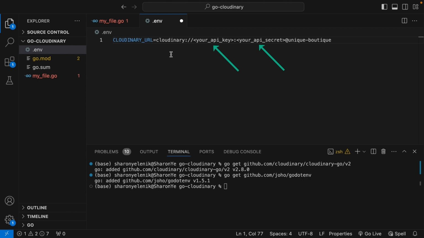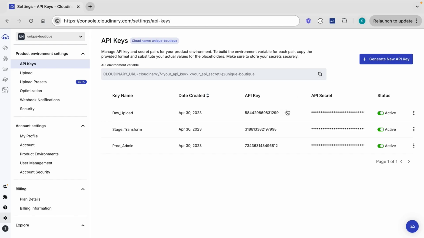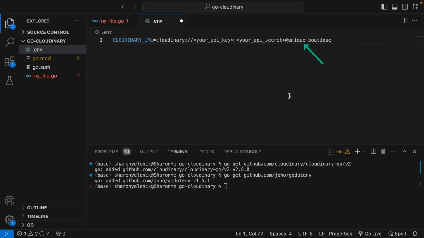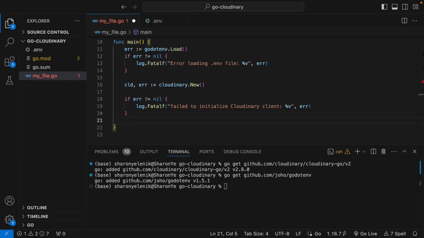Replace your API key and your API secret with your actual values, while the cloud name is already correctly included in the format. That's it. Your environment variable will be passed automatically when generating your instance using the cloudinary.New function.